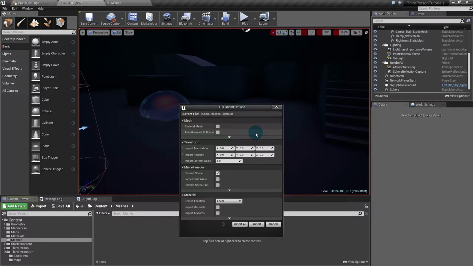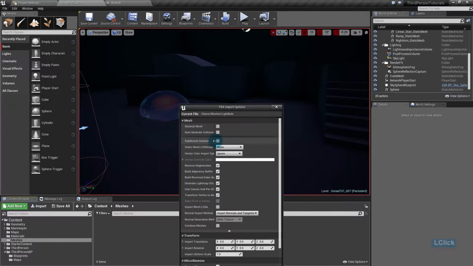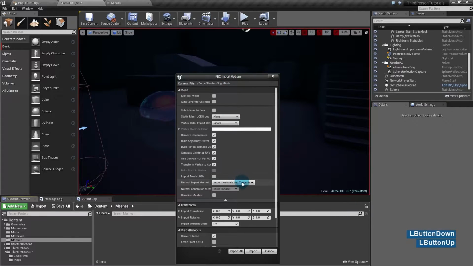So I'm here in Unreal importing my light bulb. I'll leave skeletal mesh off since this is not a skeletal mesh. No auto generic collision, no subdivision surface. Whenever I export some mesh from 3ds Max, I export normals and tangents. So here, the default is import normals. I always select import normals and tangents.